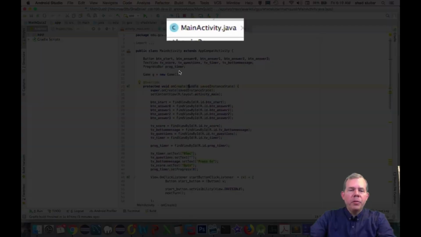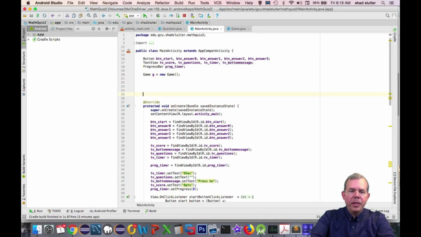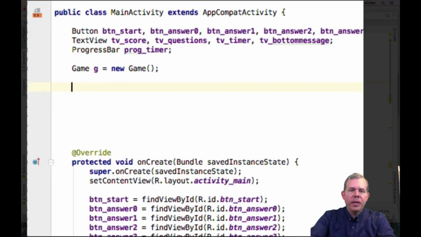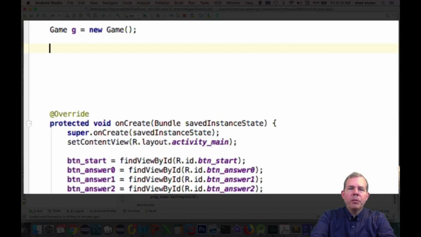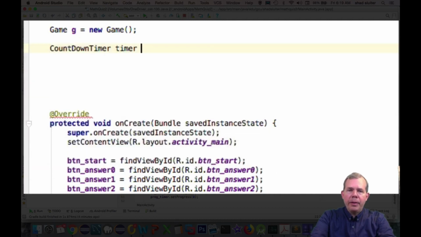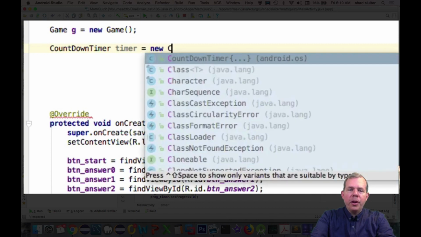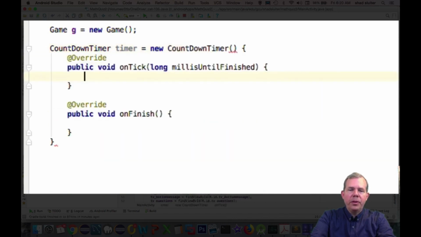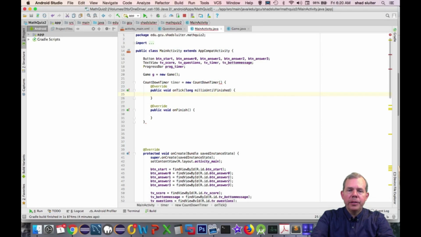So the code that we're going to work with is going to be near the top of the screen. So go find the area that says create a new game object called G, and we'll create a new object right after that. So the object that we're trying to create now is called a countdown timer. So type in countdown timer and let's call it timer equals a new countdown timer. And Android should automatically give you 2 new methods called onTick and onFinish. That way we can have an event that happens every time the clock ticks and events that happen when the timer expires.